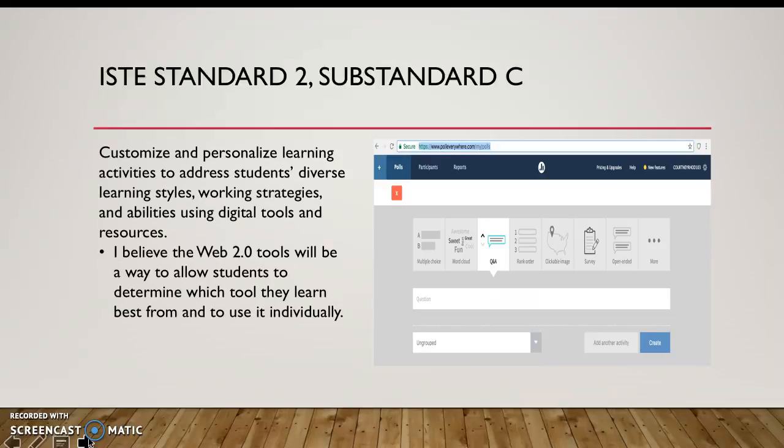The third substandard I used was substandard C, which was to customize and personalize learning activities to address students' diverse learning styles, working strategies, and abilities to use digital tools and resources.